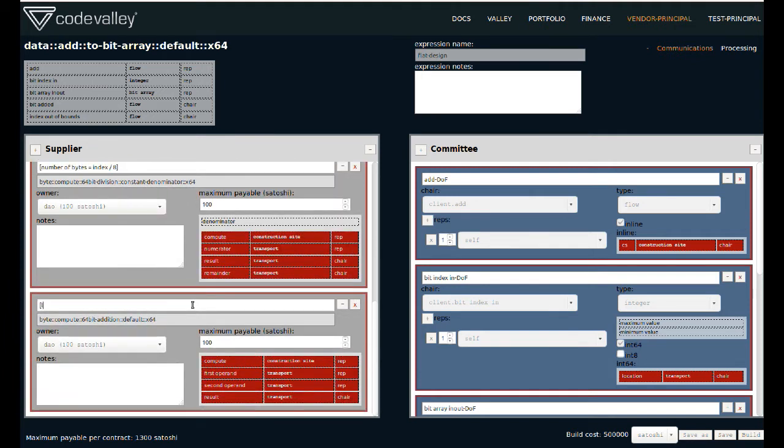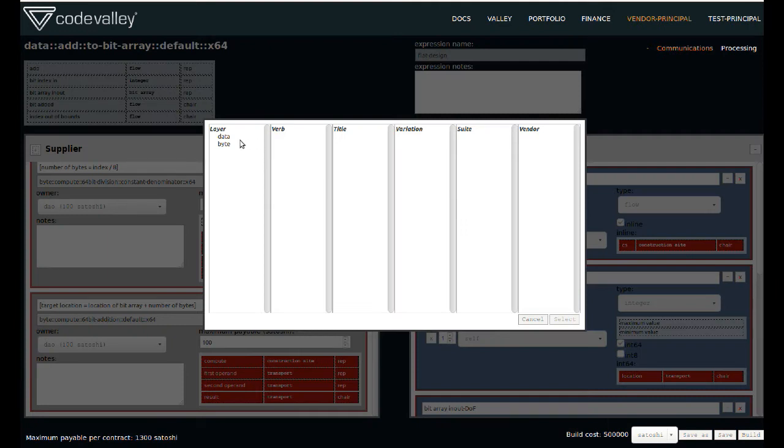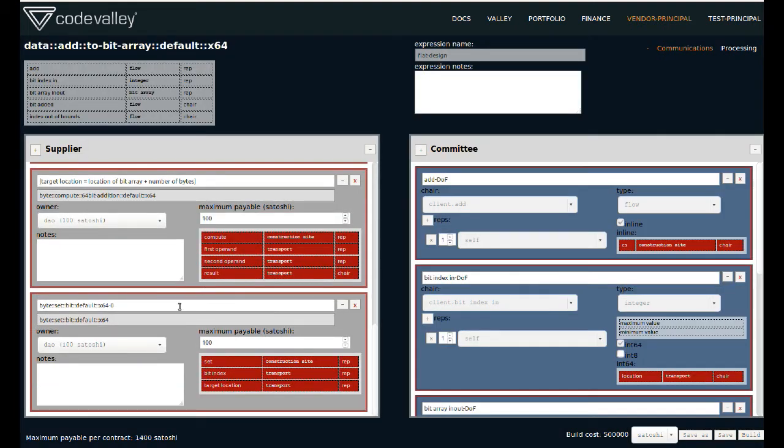So we'll do the target location that the set bit requires will be equal to the location of the bit array plus number of bytes that we calculated above. And then the last supplier we want to contract, of course, is the set bit. And again, we want the default case, not the constant, because the index is a variable.